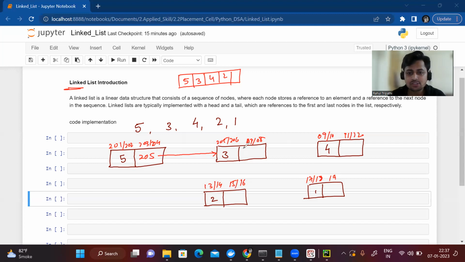Now let's suppose this node is pointing to some other node. Here let's suppose the address is 209, so it will point to this location. And here if I say 217, it will point to this one. I hope you're getting my point. And if here I'm mentioning 15, this will point to this one. And if I'm not mentioning anything here, this will be the end of the linked list.